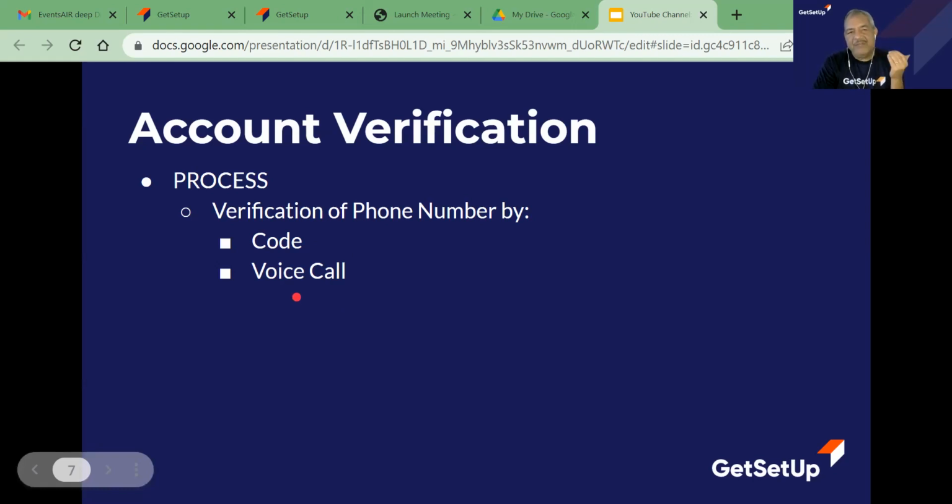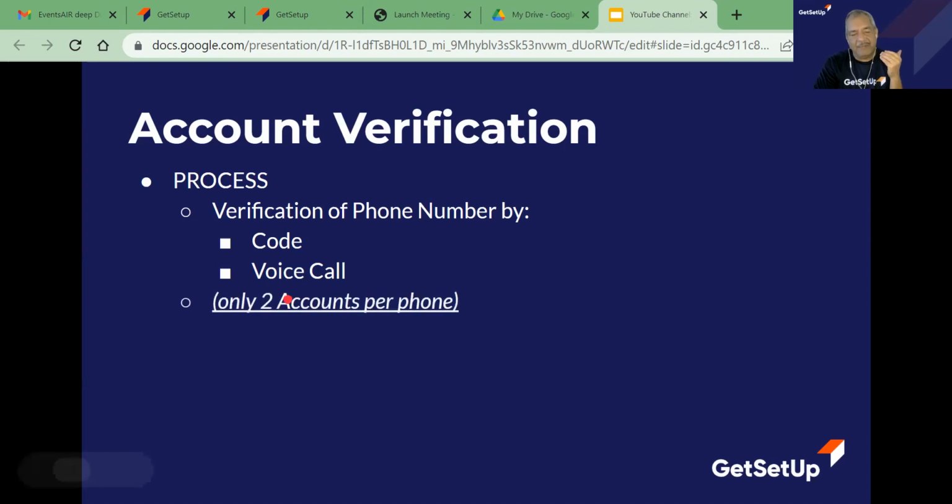Now, after the verification of the account, one of the key things to note here is that if we have multiple accounts on one phone number, only 2 accounts can be verified. So we need to be a little bit careful about that.